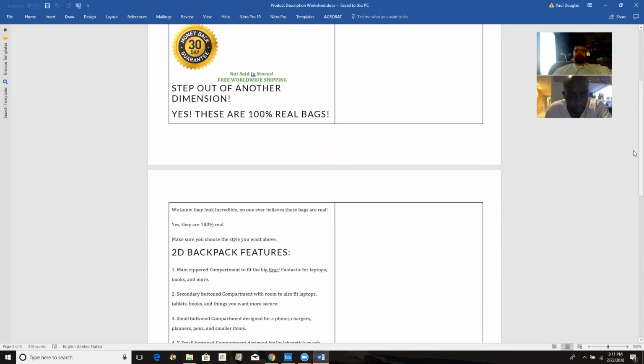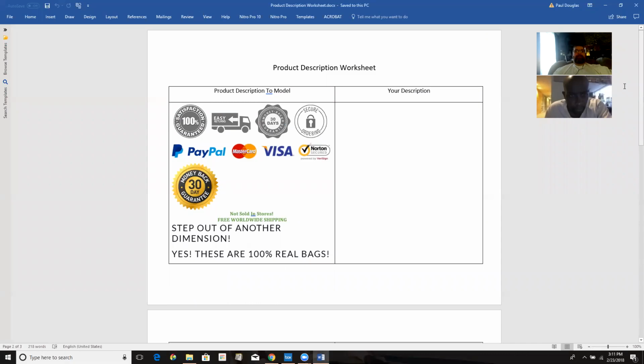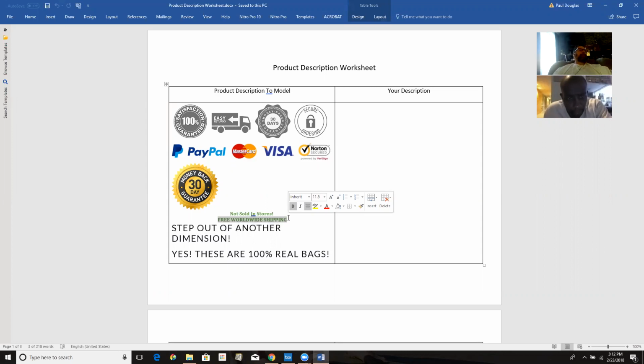One, at the very beginning, they have these trust badges up here at the top, including payments, a money back guarantee seal. They have something here saying, not sold in stores. And then another one here, free worldwide shipping. So a couple benefits to buying from the store. You're not going to find this product in stores. And we'll buy the product, we'll ship it worldwide.